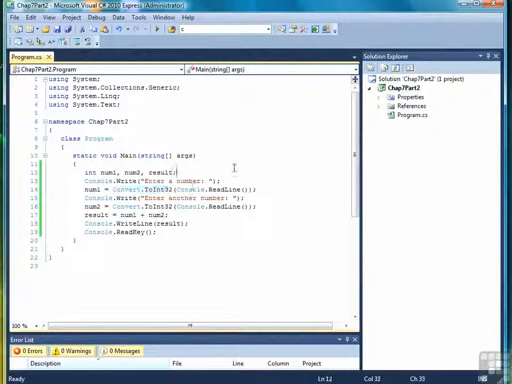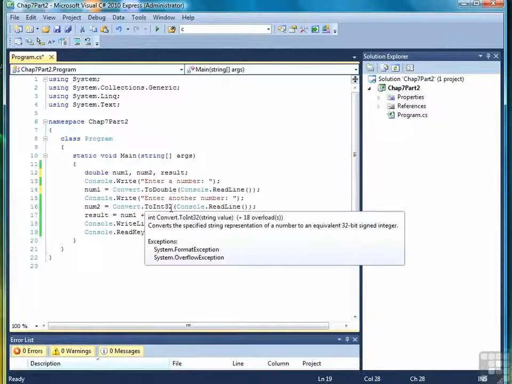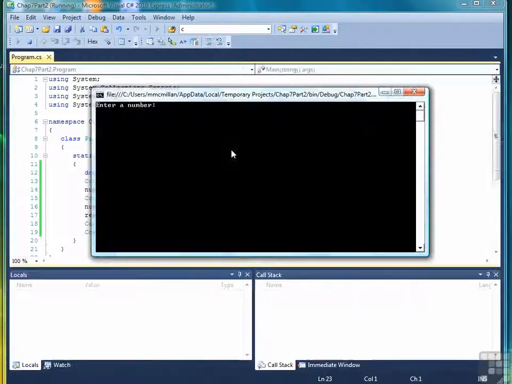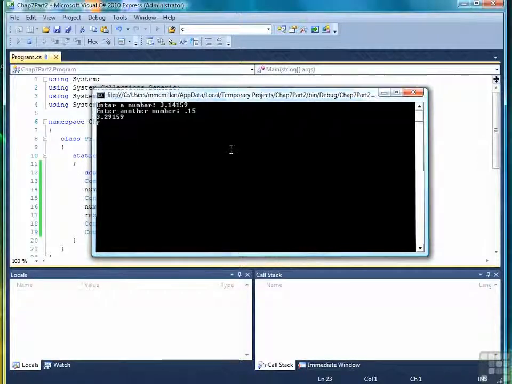And we could very easily change this from int to double. And all we have to do here in the input is change the conversion. So change both conversions from ToInt32 to ToDouble. And now the program will work with floating point. So we'll type 3.14159 and 0.15 to get 3.29159.